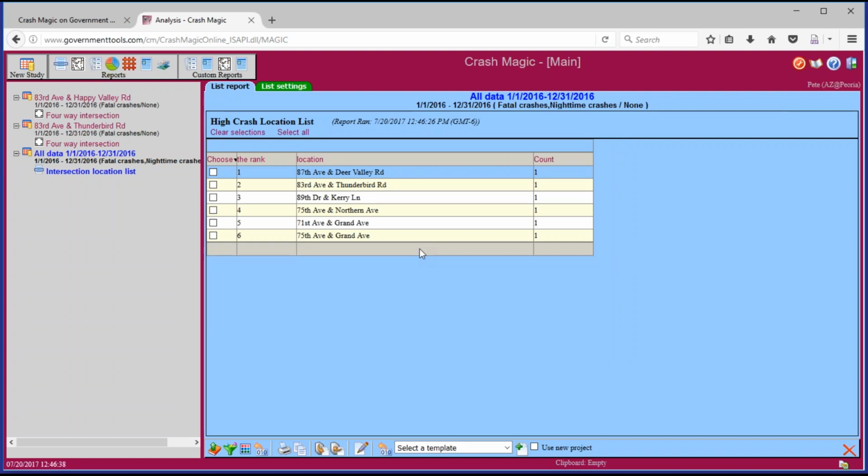And that's it. That's how you create a filter to limit crashes to fatality only or any other criteria, and create a high crash location list from that, and then reports if you like.